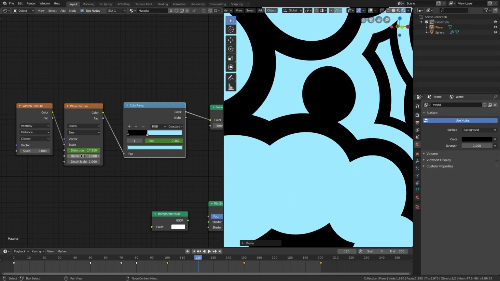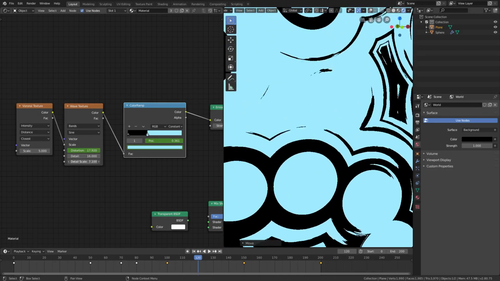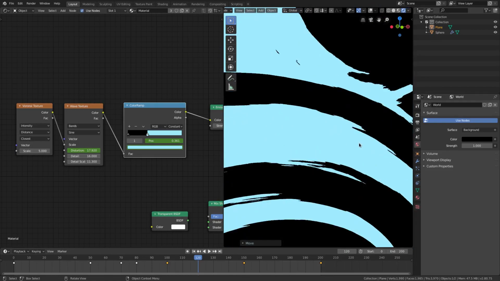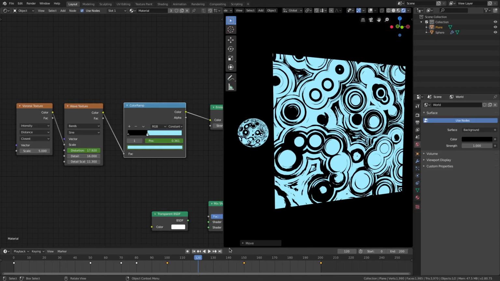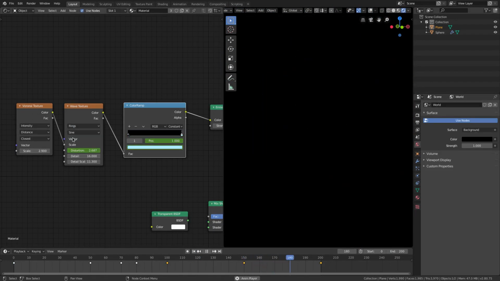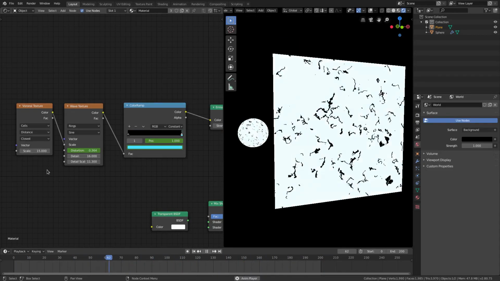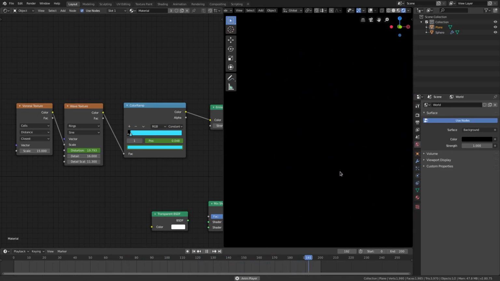You can do the same thing with detail. If I zoom in here, you can see the detail. Turn that up, turn the detail scale up too, and we get this nice little brush stroke, which is really cool. Love this so much. So we have a lot of different things. You can change this to cells instead of intensity. Oh, that is awesome. Wow, check that out.